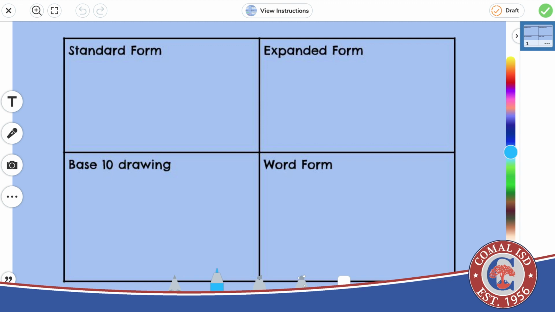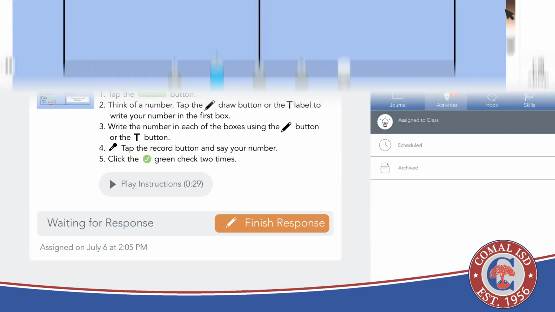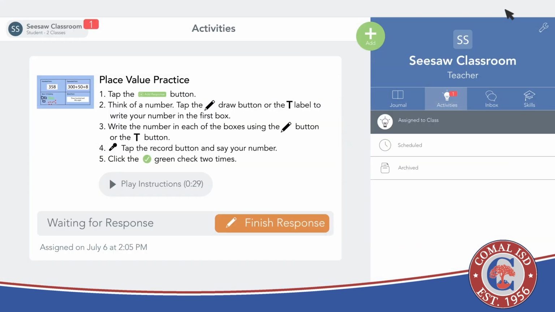Your student may start an assignment but stop before they're ready to submit their work. They can just click on the orange draft button to save it. When they return to complete the assignment, they click on the Finish Response button to complete their work.